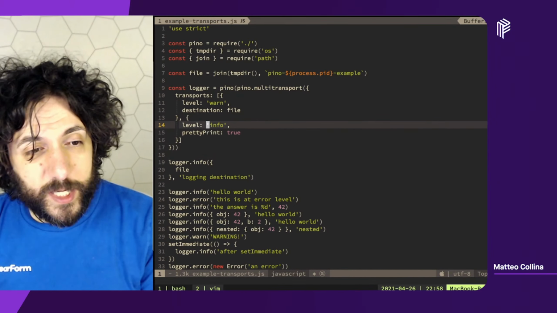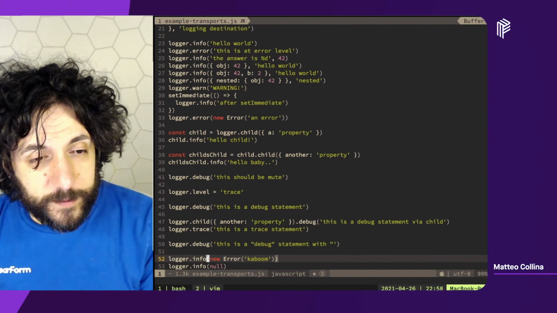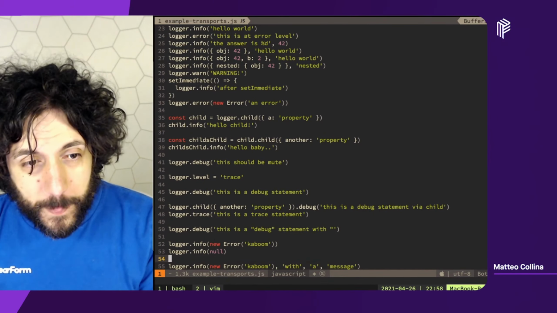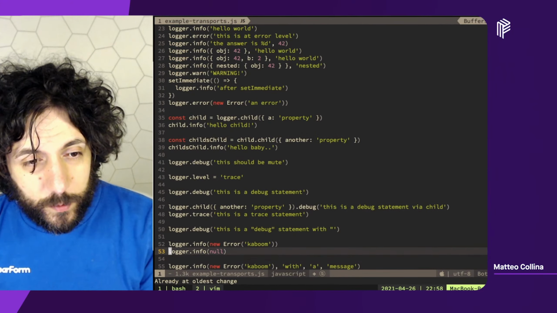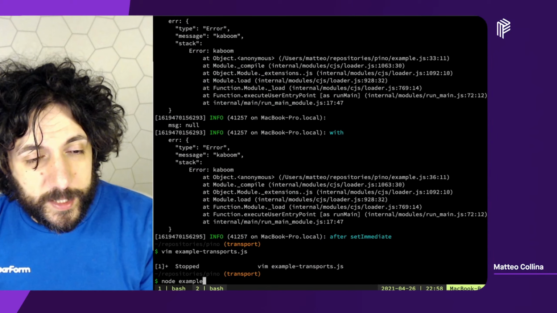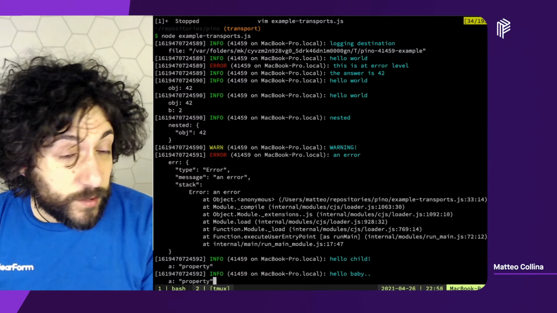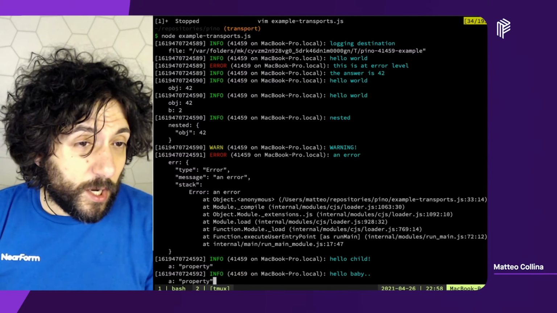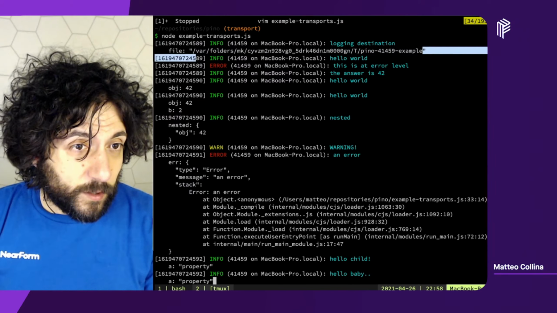We create those two things. We do some logging, and then the process exits. Okay. So what do we do? We run node example transports, and you will see that all the output gets out. And we got a new log, a big log file.